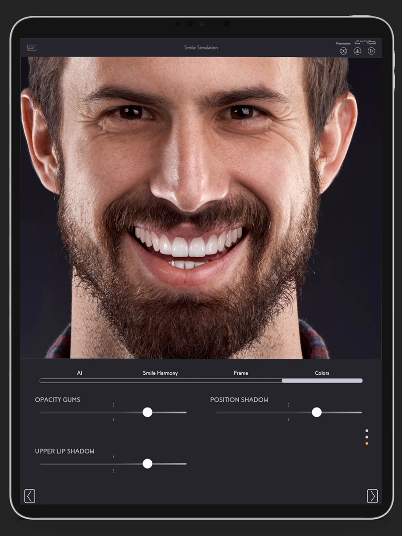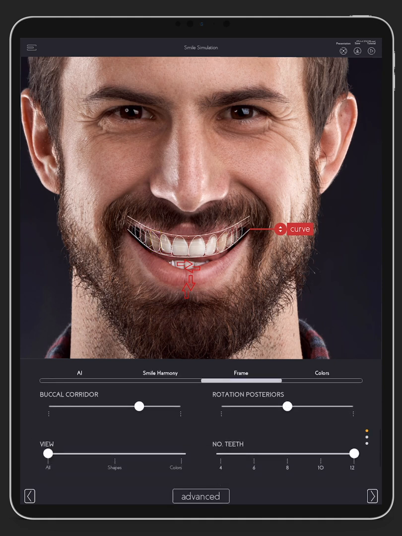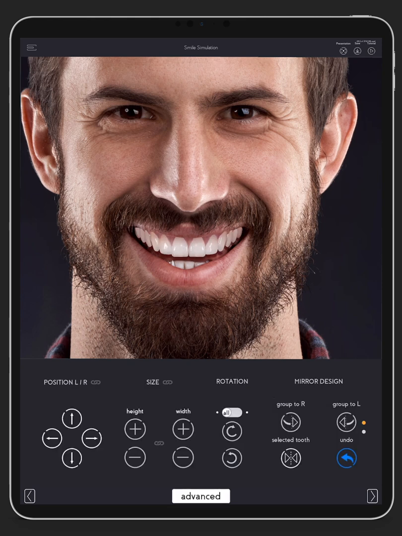And what we can do here to make the smile look better, we can increase the size of the canine like this. Advanced. Let's see how the result looks like. Good. Rotation posterior, so we can rotate the posteriors a little bit more towards the canines, and that's fine. And here we go. We do have our result.